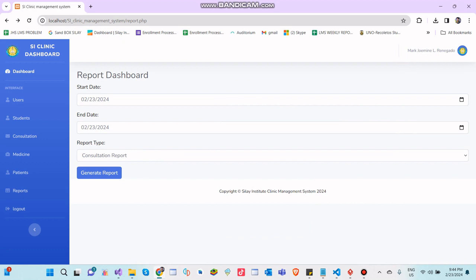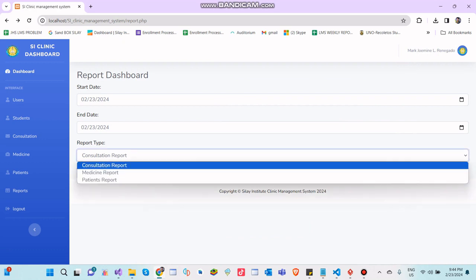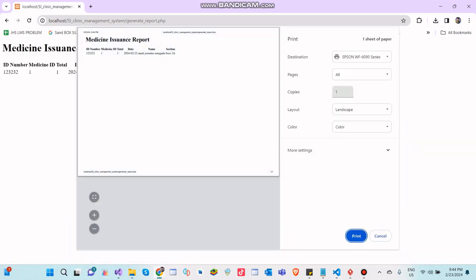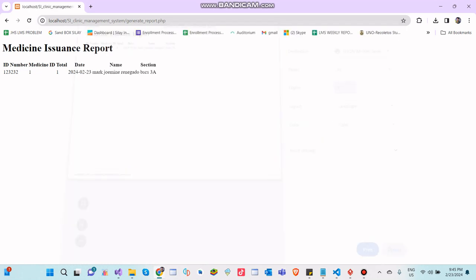Okay, so let's try the other one. Let's do the medicine report. The medicine report will show all of the medicine requests on a particular date. For example, here February 23, a Janet report. So here the record is only me. ID number, that's mine. Medicine ID, the ID of the medicine which I requested, and the total number of it, and the name of the requester and the section. Okay, we can also print that.